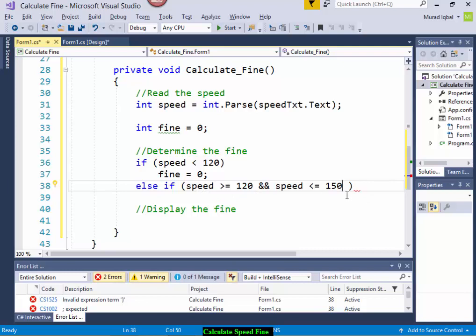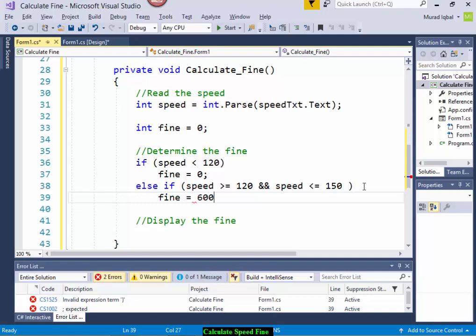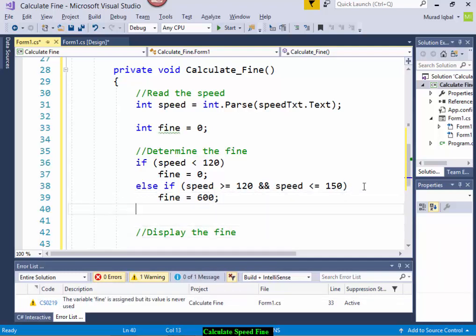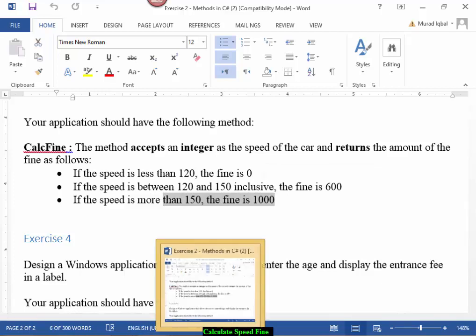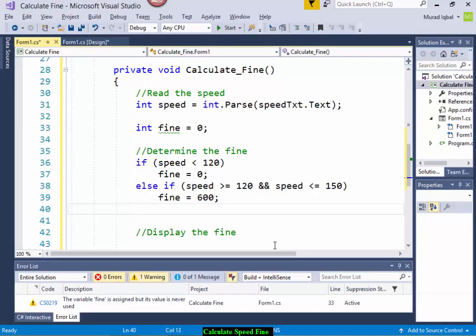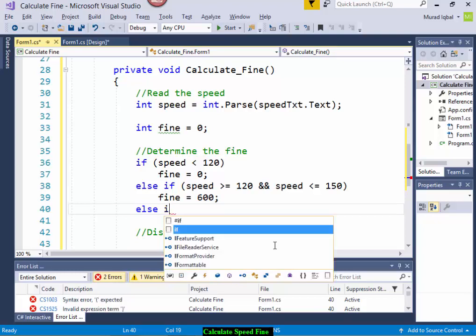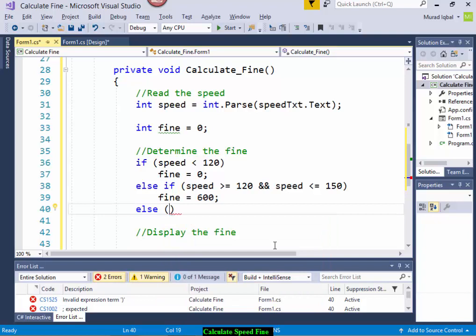So if it's between 120 and 150, then the fine is 600. The last one says if it is more than 150, then the fine is 1000. How do I write that? Can anybody help me here? Else? Else if, you mean, or else with brackets? Else bracket? Then else if?